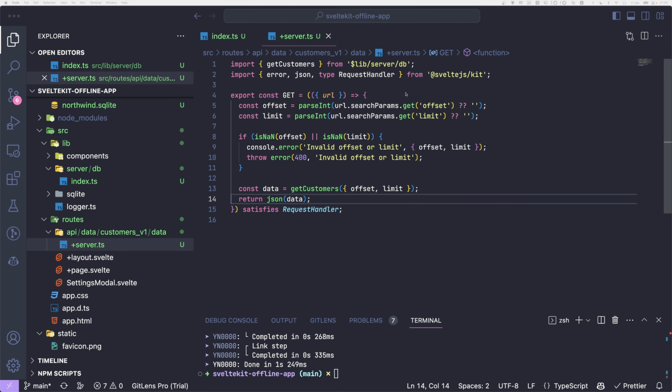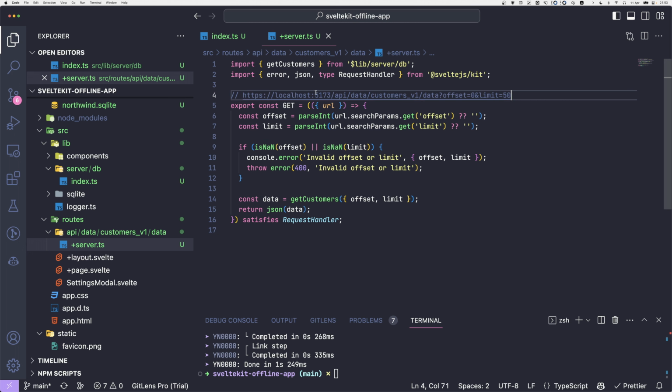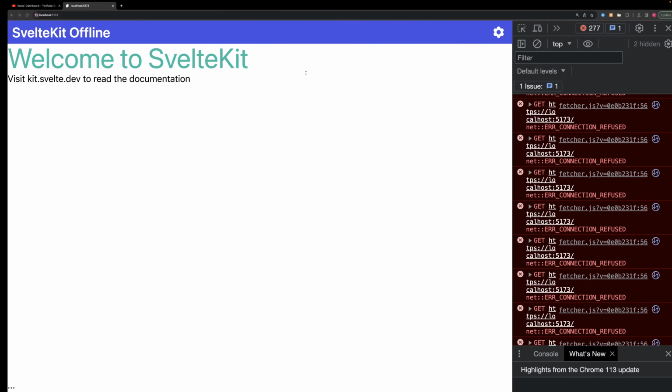And this here is the call. So our URL, this is localhost only, of course, in development, but API data, customers v1 data, and then pass the query parameters or search parameters. And let's try that out.